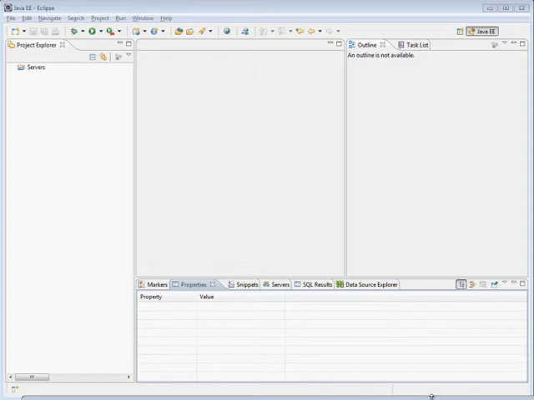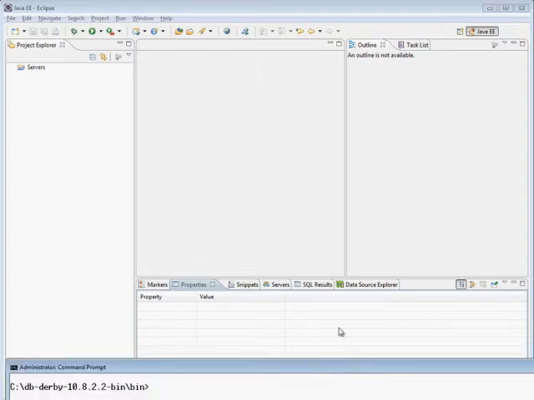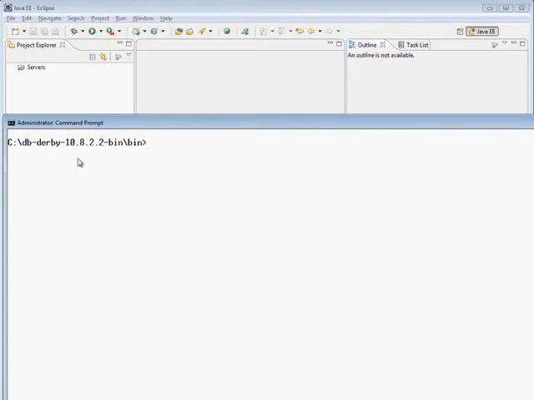Today I'm going to show you how to connect to your Derby database using Eclipse. The first thing I want to do is make sure that my Derby database is installed. Really, it's just a zip file, so you download Derby from the Apache website and just extract it. I extracted mine to the C drive, so I end up with a directory like this.